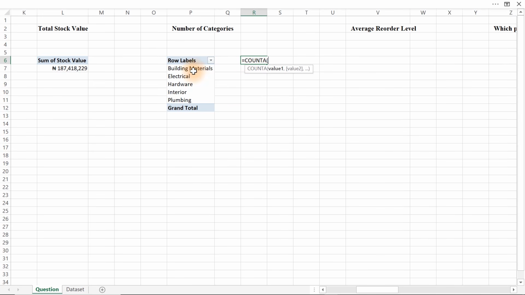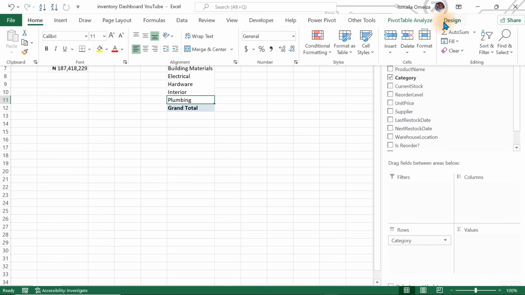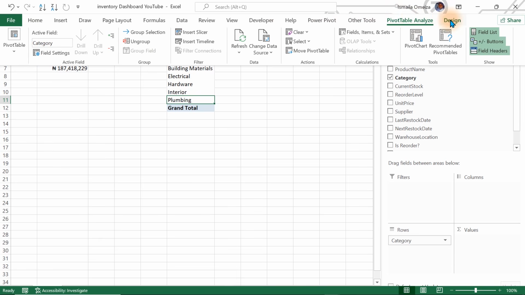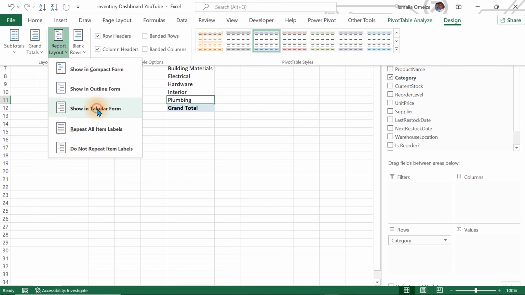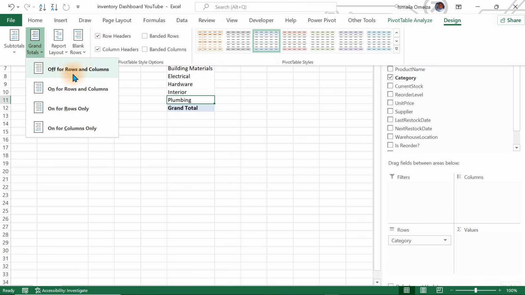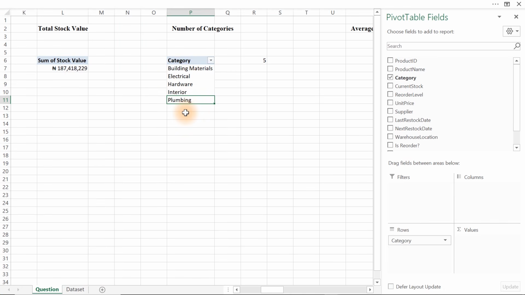So count A counts this particular part for me, right? But this does not make any sense because this is not going to actually grow when we have more categories. So what then do we do? We have to click over this and go straight up to this particular pivot table design. From design, go to this particular part and say show in tabular form, and go over here and just turn off the rows and columns for everything. So the grand total is actually gone. Can you see it now?